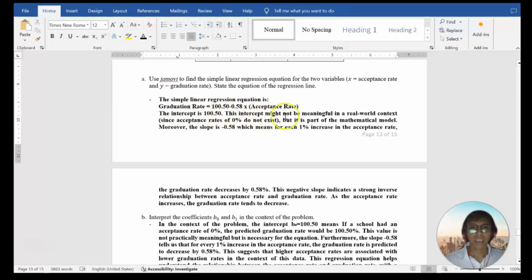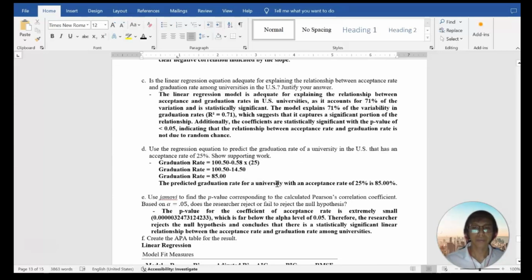So this intercept may not be meaningful in a real-world context since an acceptance rate of 0% does not exist, but it is part of the mathematical model. So moreover, the slope of negative 0.058 means for each 1% increase in the acceptance rate, the graduation rate decreases by 0.058%. So this negative slope indicates a strong inverse relationship between acceptance rate and graduation rate. As the acceptance rate increases, the graduation rate tends to decrease.